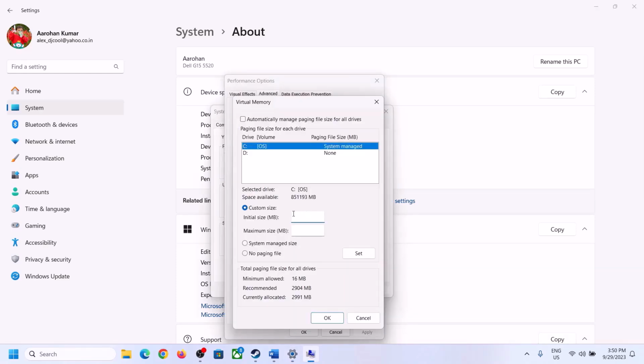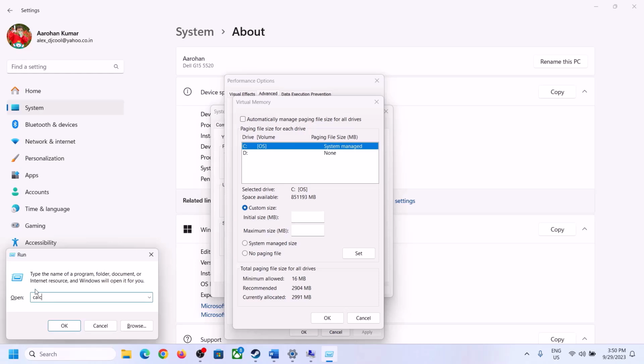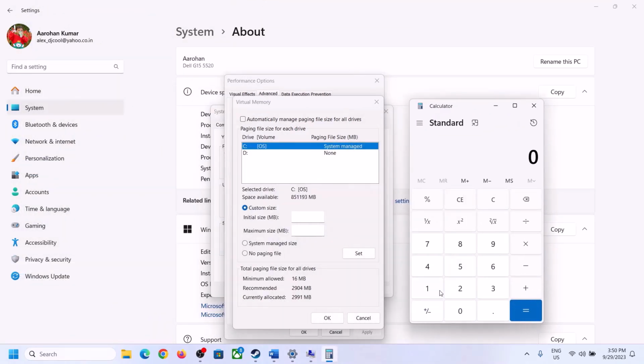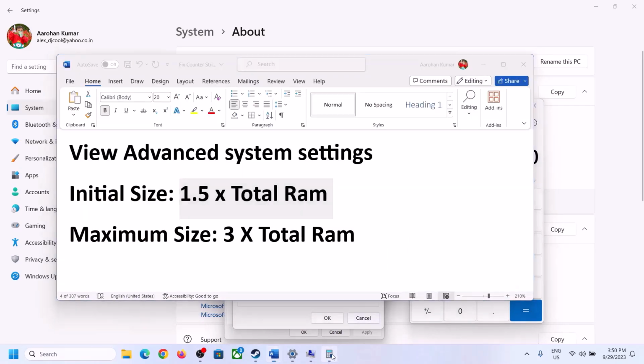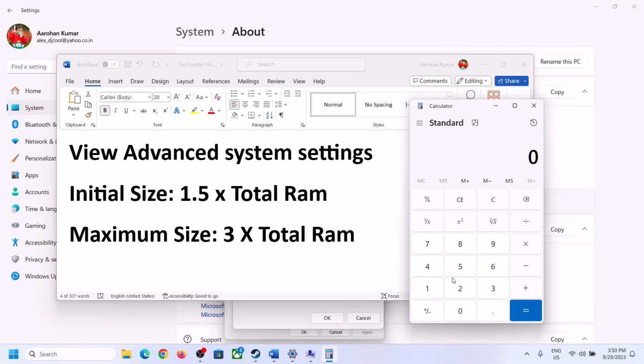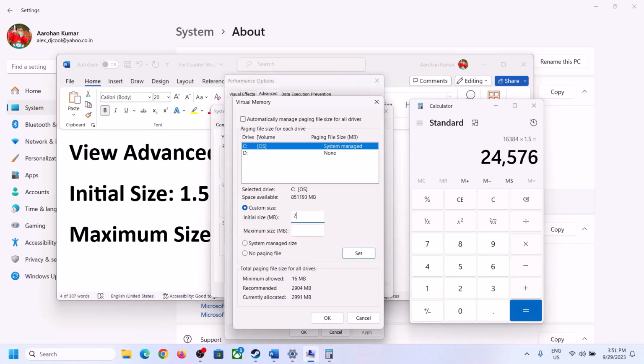First of all we have to convert 16 GB into megabyte. So we will open calculator. Type in calculator in run box and then click on OK. The initial size is 1.5 into total RAM. Total RAM in my case is 16 GB. 1 GB is equal to 1024 megabyte. So 16 GB in megabyte will be 16384. Now 16384 into 1.5 is the initial size. So in my case initial size is 24576.